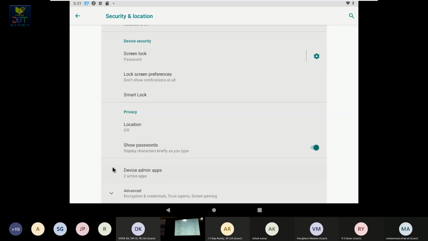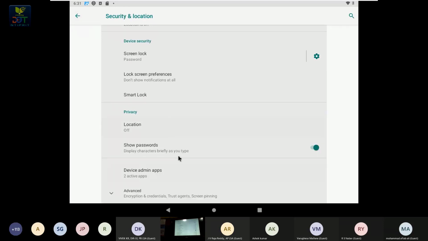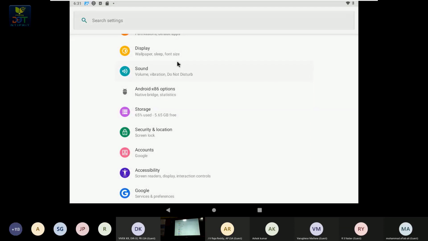Then again, I have told you that there is a device admin in which you should ensure that there is no malicious application listed on your device. Now something about the backup. I will quickly show you something about the backups.